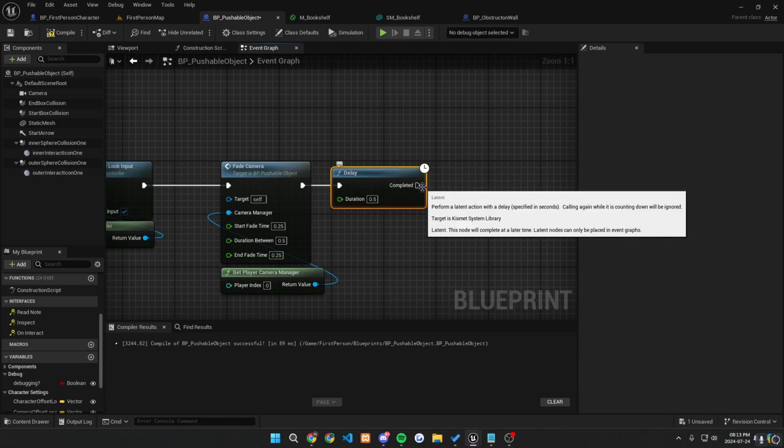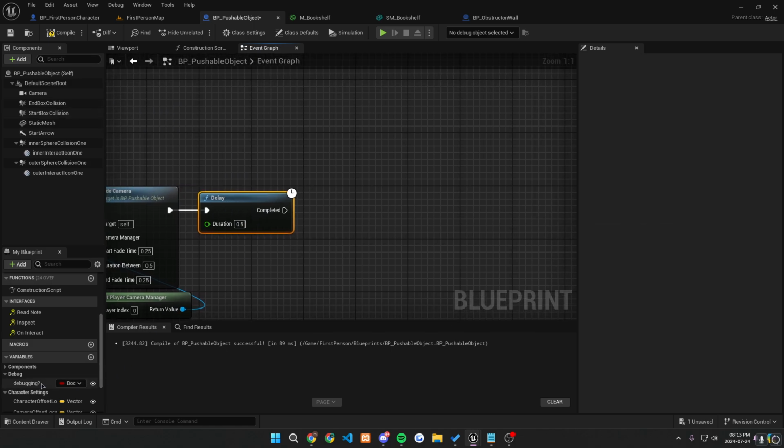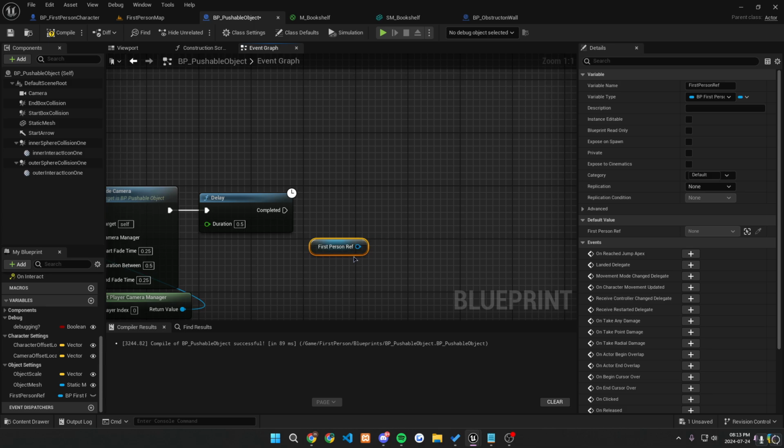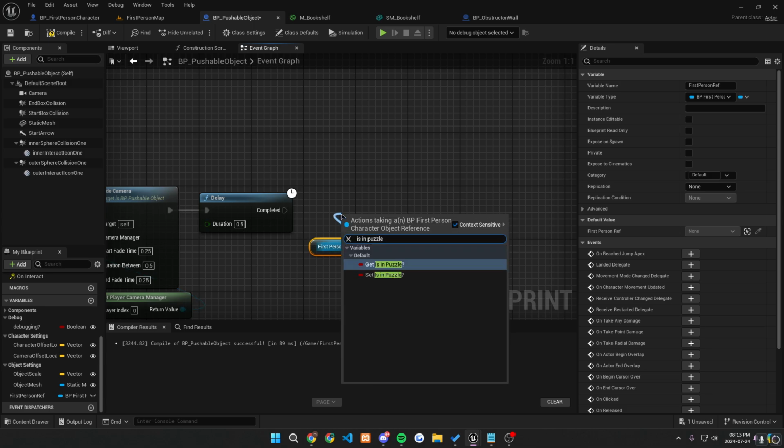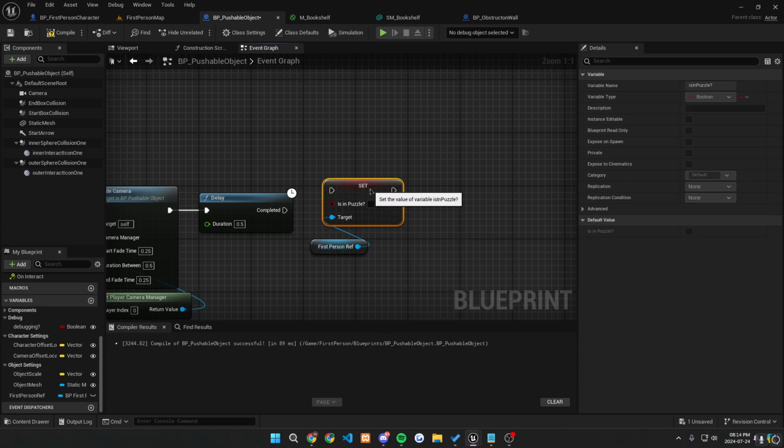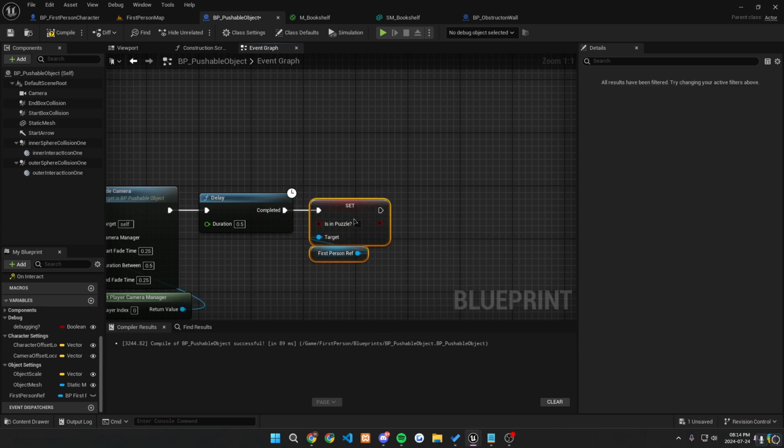The next thing we're going to want to do is tell our first person character that we are in a puzzle, so that they know what to do with our movement when we press W to move or anything like that. So let's set our Is In Puzzle to true right here. Let's bring it down and set that we are in the puzzle now.